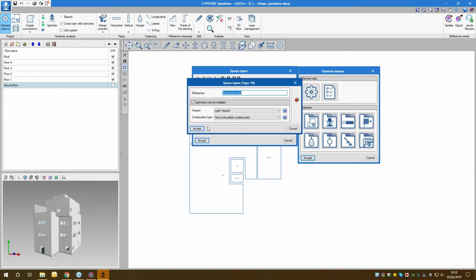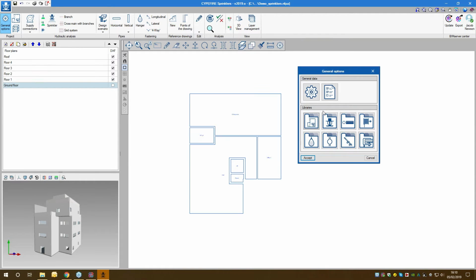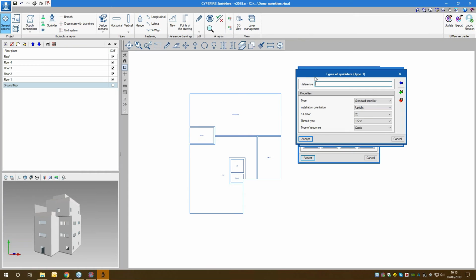So I'll go through. Okay, so they've all been checked. And next we load in all the element libraries. So we'll start with the sprinklers. We click to add new element to the list.